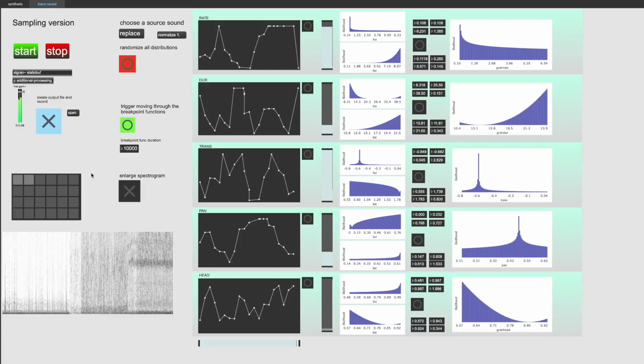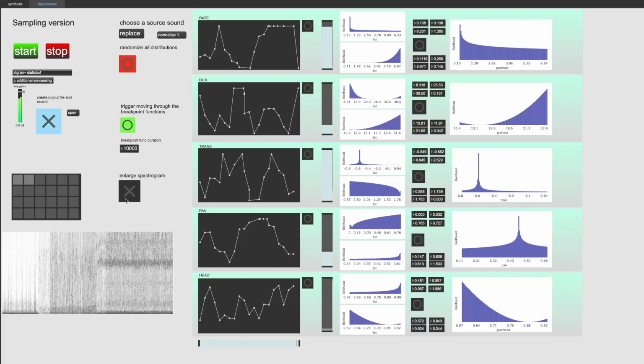And otherwise, the controls will be just about exactly the same. All right, have fun.